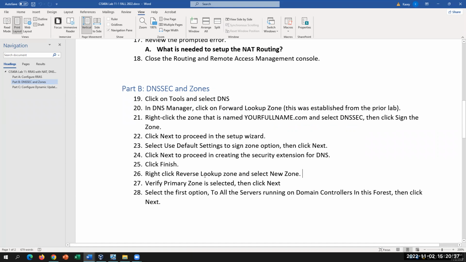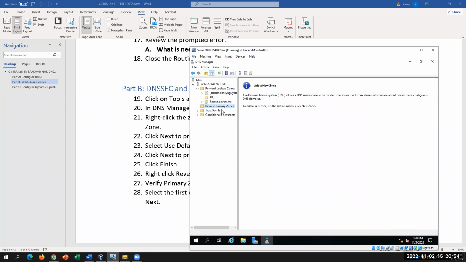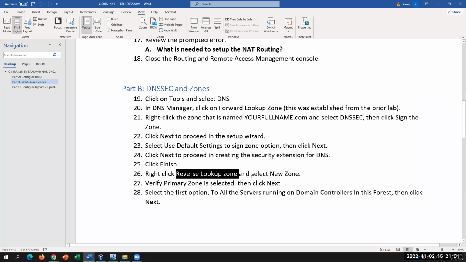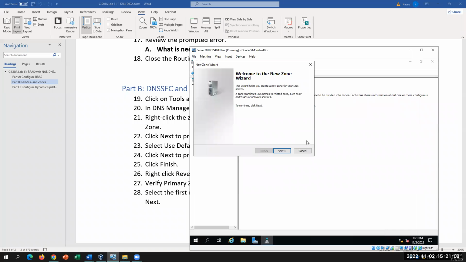Now what we're going to do is make a reverse lookup zone, and this is not always required. So if somebody looks you up with an IP address, they are able to find the domain information that the system belongs to, right? So here's your reverse lookup. It should be empty to start. What we're going to do is right click it, and make a new zone. Okay. So here we're going to right click, new zone.